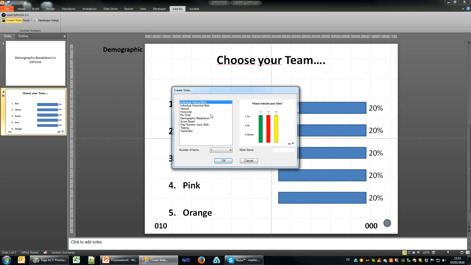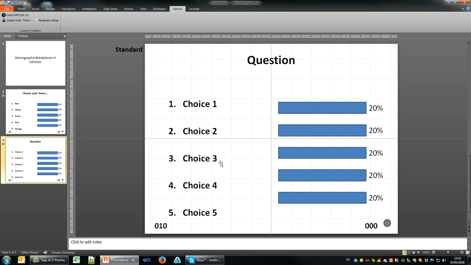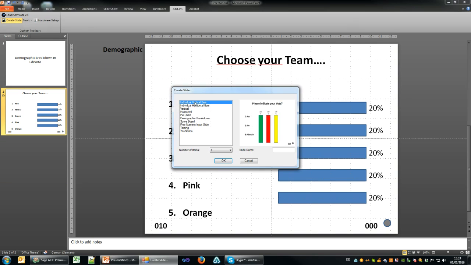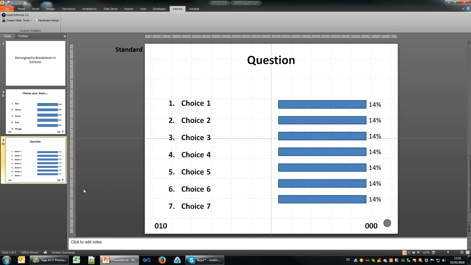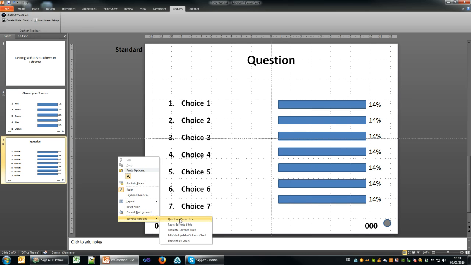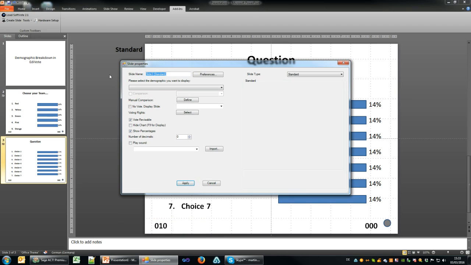So then we create our question, just a random question. I will not put any text in it. Say we have 5 options. No, let's create one with 7 options, so we see it better. And last but not least, first we need to give that a name, also in the question properties, and say that's my question for demographic.